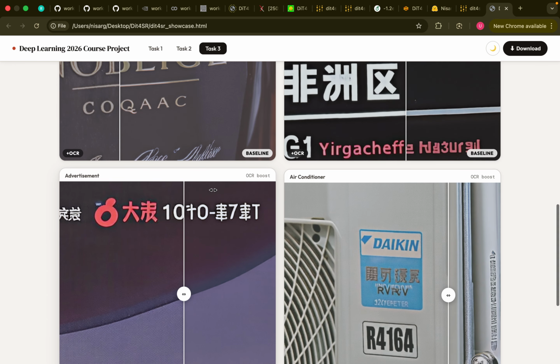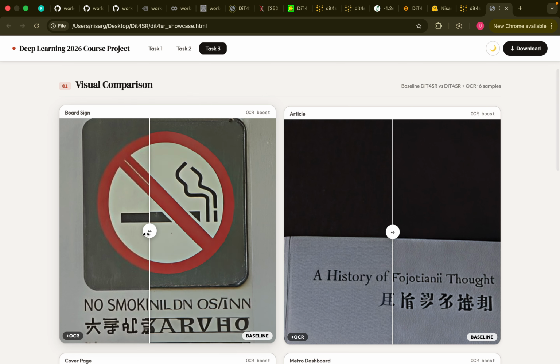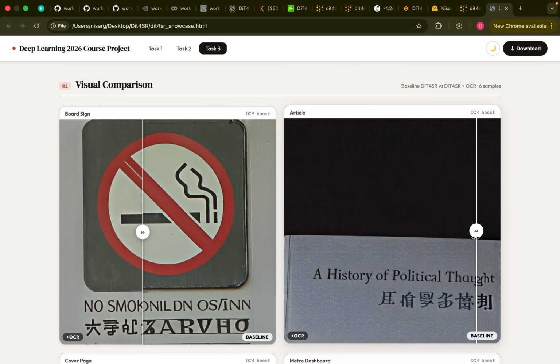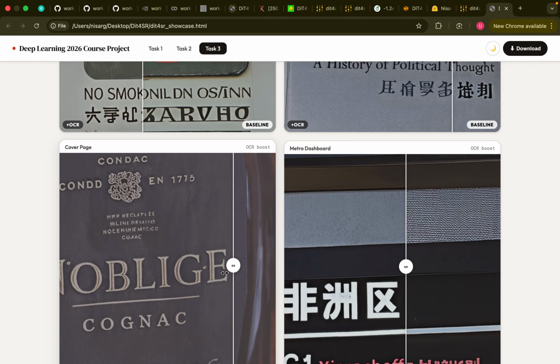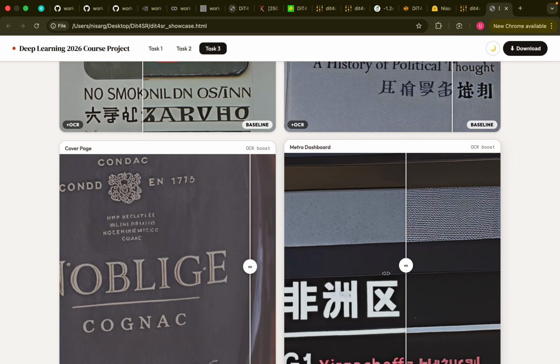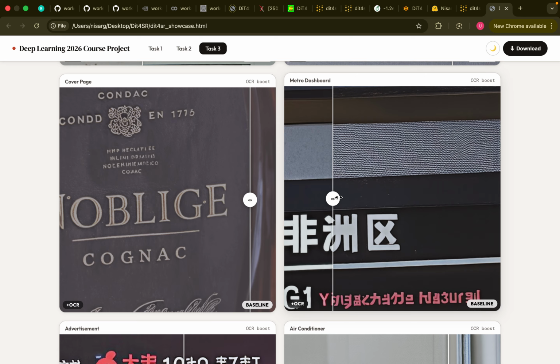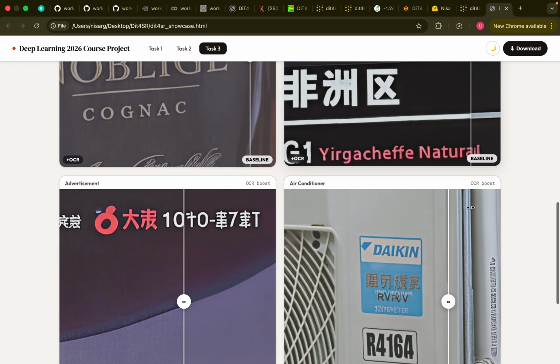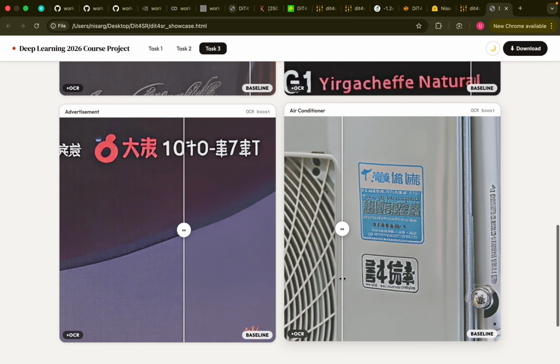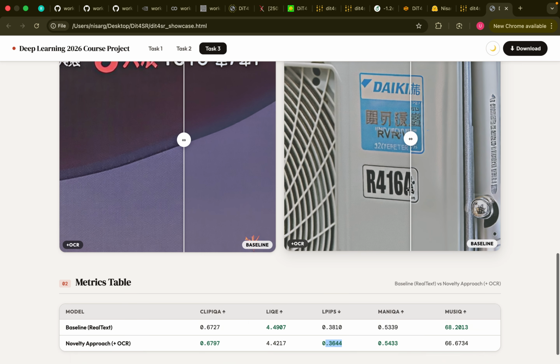Now for the OCR based novel improvement, we can see that the text is perfectly detected, creating a very high quality super resolution. We can also see the language changes from the OCR.